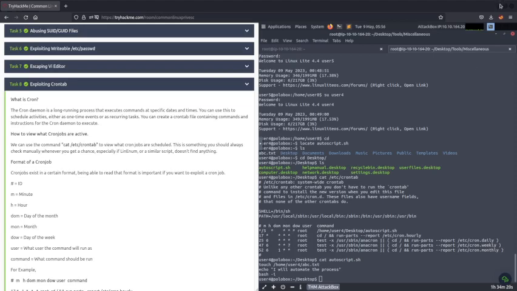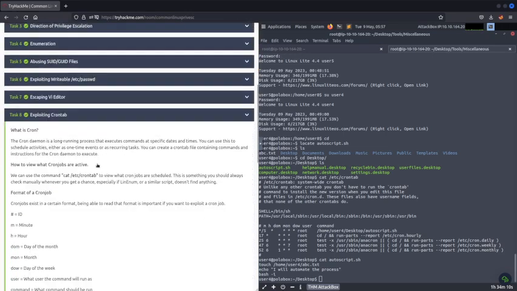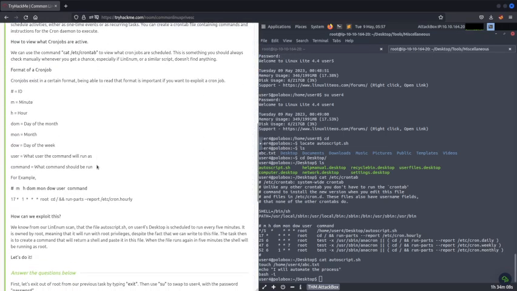Hello everybody. So now we are going to look at exploiting the Crontab. This is also very important in Linux privilege escalation. So if we just do cat /etc/crontab.